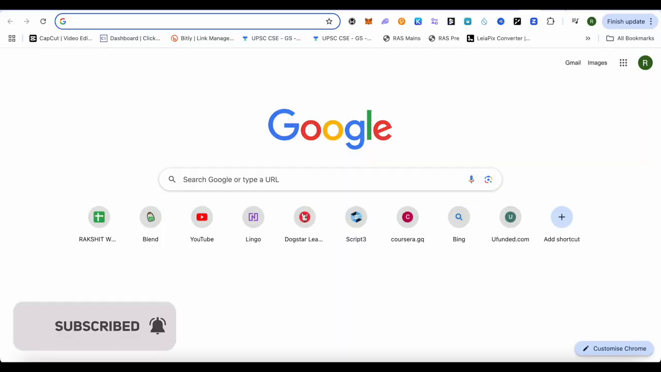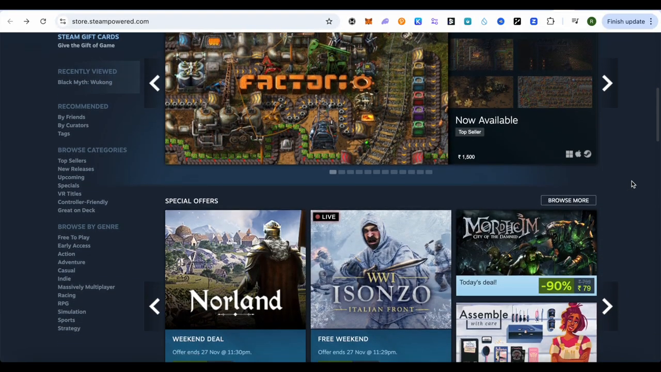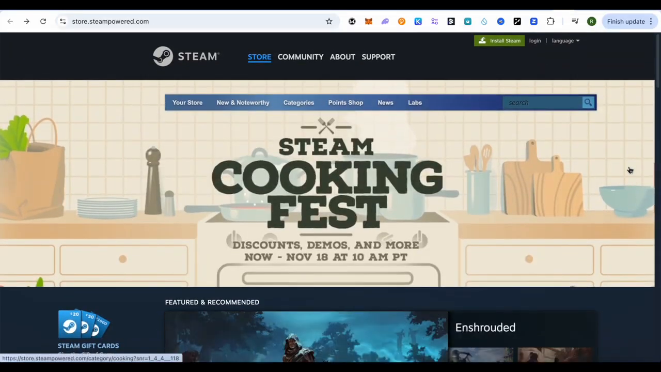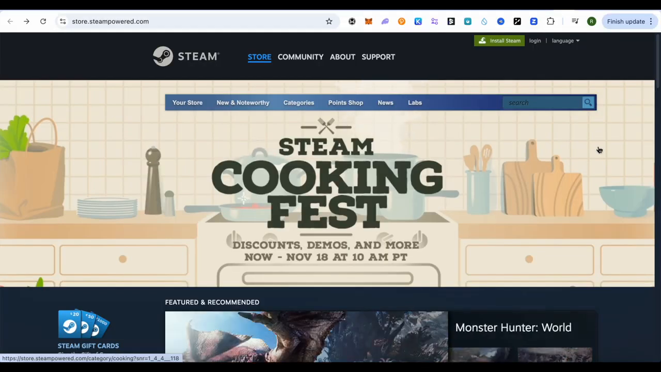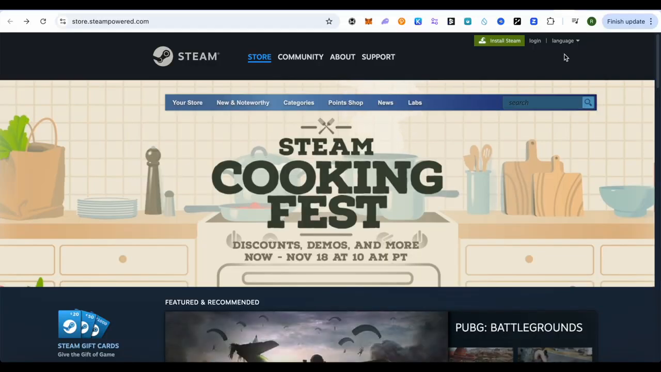Let's see how we can do it. For this, simply open up your Steam account. After that, log into your account. After logging in, open the settings and click on the option of account settings, then click on the option of account details. You can also open it using your profile picture at the top, click on your profile picture, and after that select the option of account details.